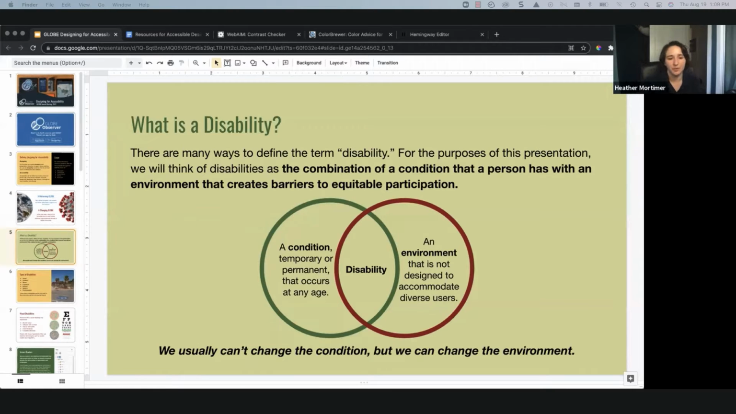So what is a disability? There are a lot of different ways to define the term disability, but for this presentation, we're going to think about disabilities as the combination of a condition that someone has with an environment that creates barriers to their equitable participation. Here I have sort of a Venn diagram, and on one side you have a condition, temporary or permanent, that occurs at any age. On the other side, we have an environment that is not designed to accommodate diverse users. And it's where those circles overlap that you wind up with a disability.